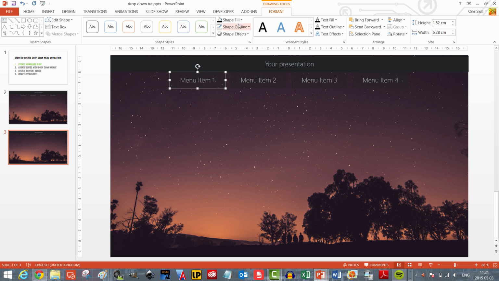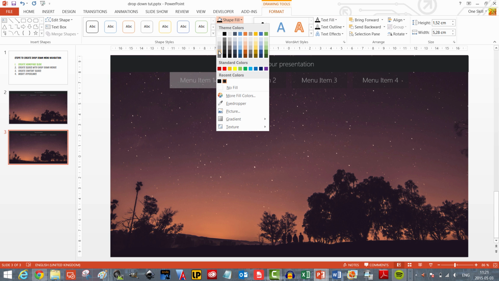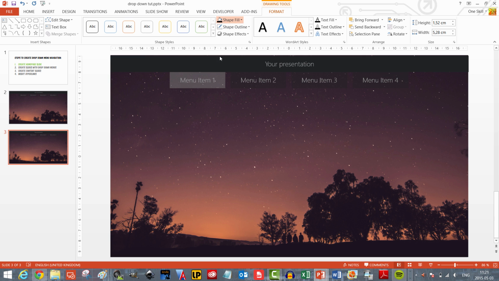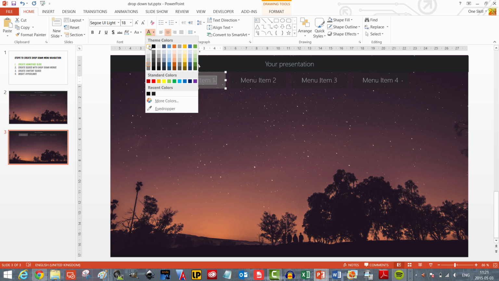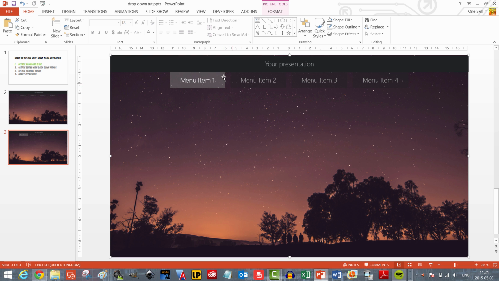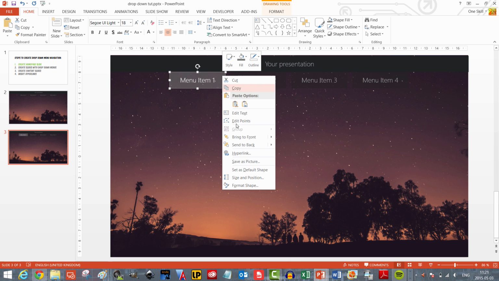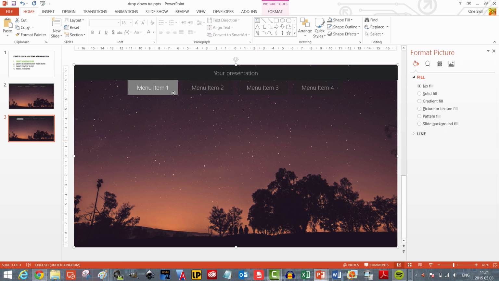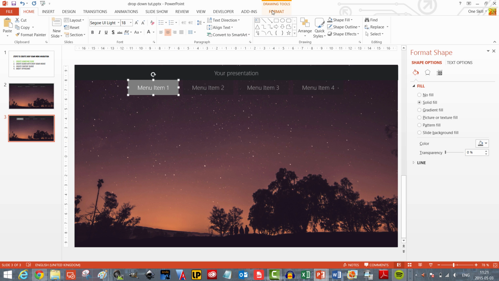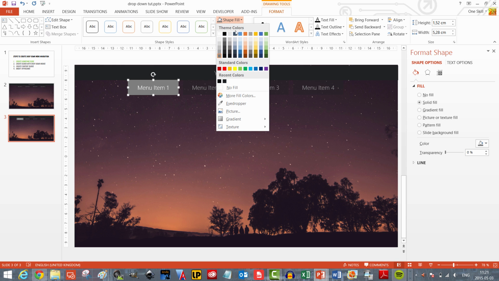So first, let's change the fill color of our first menu item to some kind of gray color. Let's set the font color to white. And let's set back the transparency to 0 so that the first menu item is not transparent.